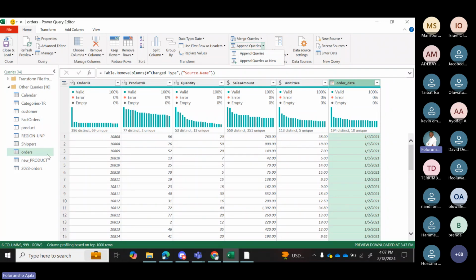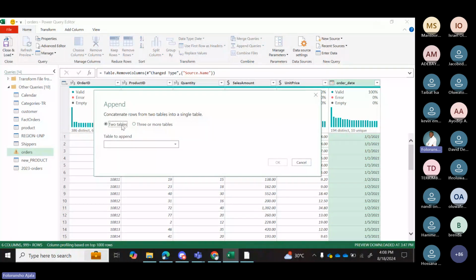So now we have the others table. I'm going to click on append queries. The other time when we were doing merge, we used merge queries as the name, so this time I'm going to use append queries. I click on append queries, then it brings up that option.